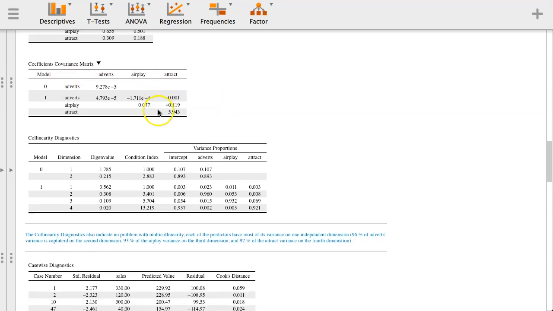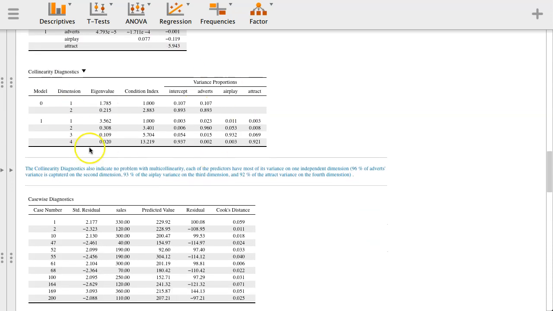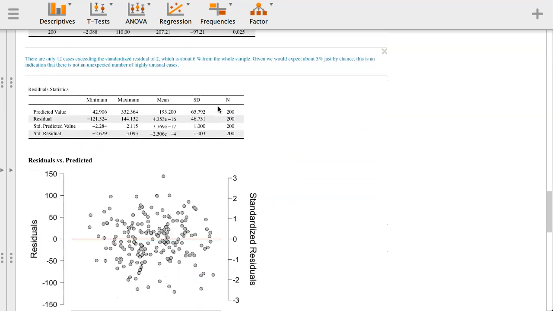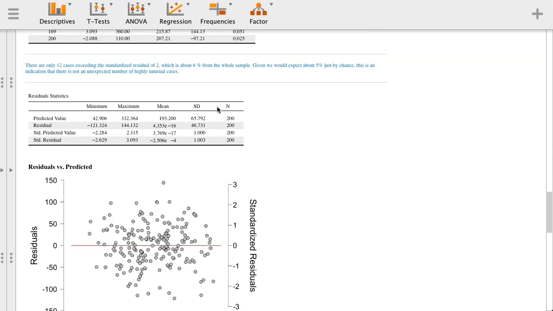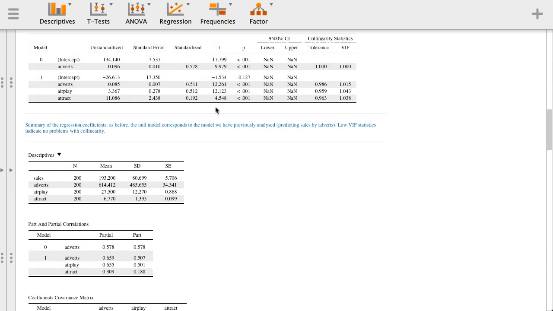Okay, and then same thing with the coefficients covariance matrix. There's no covariance matrix for the bivariate regression, but then we add in the other ones and we end up with the covariance matrix, which does mimic the simultaneous regression that we just did. Same thing with the collinearity diagnostics, and nothing else here changes.